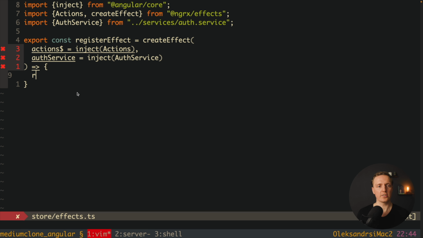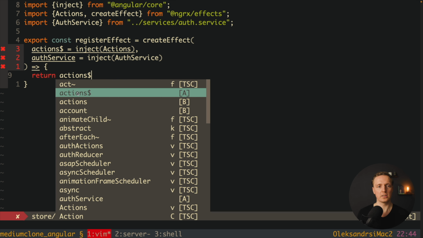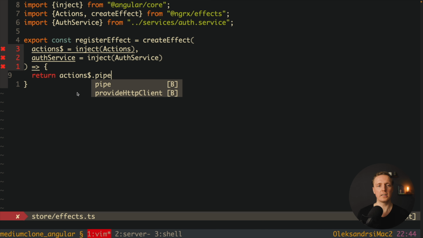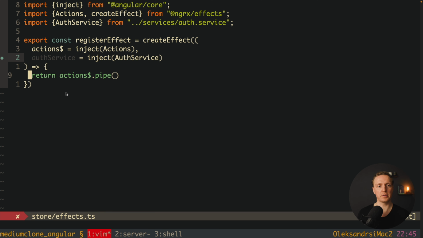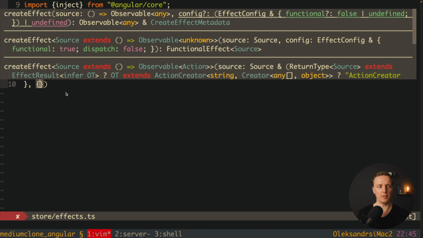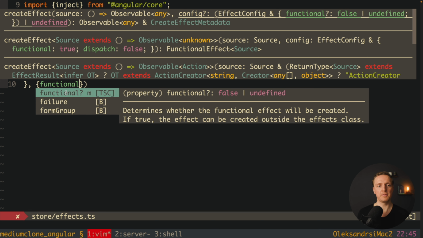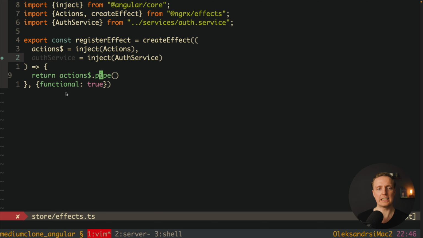Now inside our register effect we want to return actions with $.pipe, and just to remind you, we are using pipe to group all our actions. And now you must really pay attention to the round brackets. As you can see here, I have round brackets for effect, and the first argument inside this effect is a function. So all this stuff that we wrote here is the first argument. This is a function where inside we have different parameters like actions, service, and this function is returning for us an observable. The second parameter here will be our options, and here we always have an object with functional true, because we are writing our effect in a functional way.